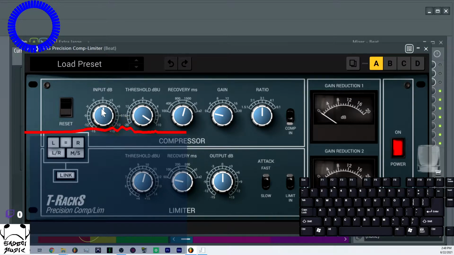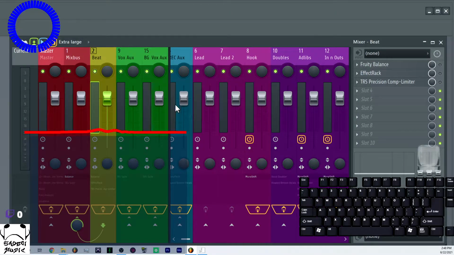So the input is set to 0. The output gain on the compressor and the limiter is set to 0, so I'm not adding any gain. The threshold, I will adjust on both of these so that I'm doing about 4 dB of compression and limiting. The recovery on the compressor is set to slow. On the limiter, it's set to fast. On the ratio for the compressor, it's set to 3:1. And on the attack for the limiter, it's set to fast. And that will get you right where you need to go.